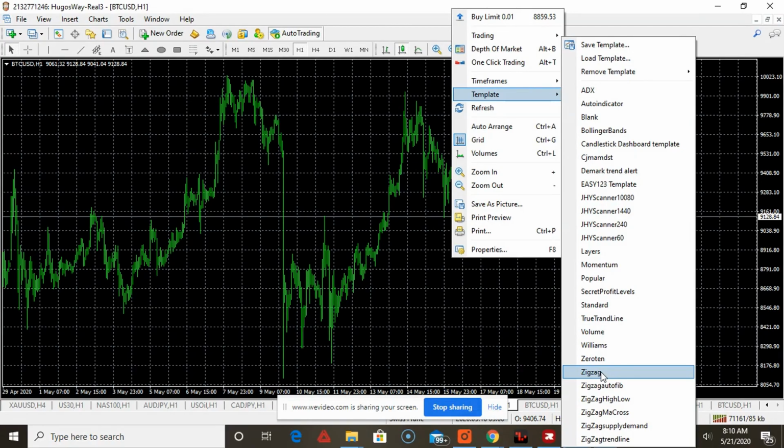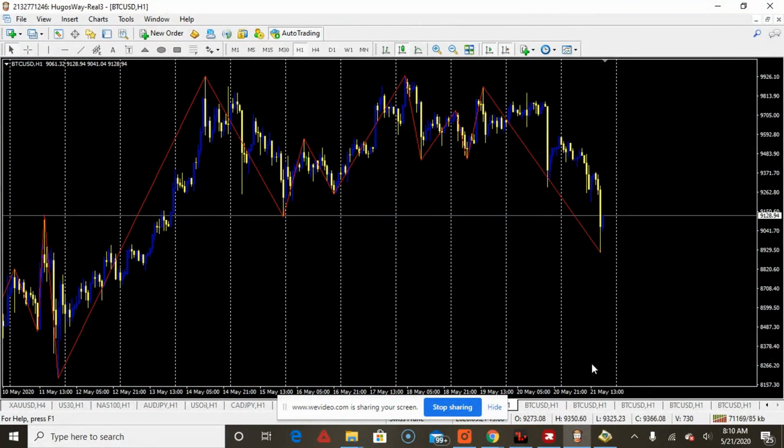So here's a basic template. This is just our base template that we use for the zigzag robot. As you can see, we've got the red line here, which is your zigzag line. Okay. And we've got different colors for your up and down bars, and these white lines are your period separators. All right. So every day you'll see a trade placed in between these period separators. So this is the basic zigzag template.